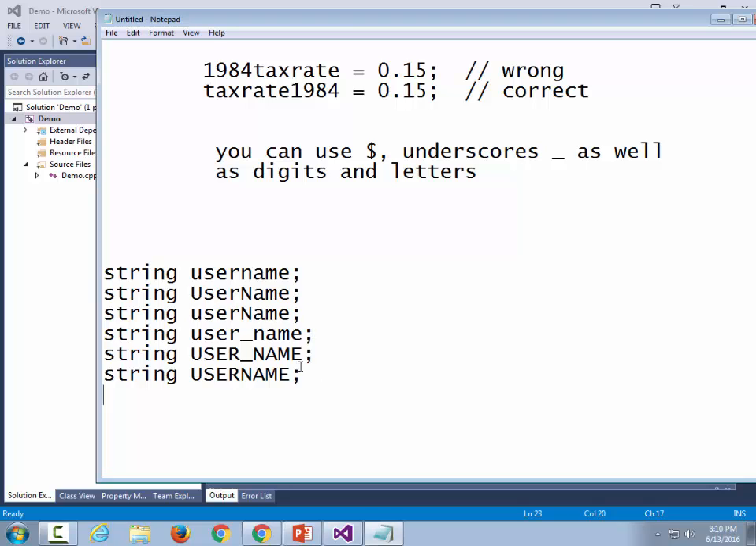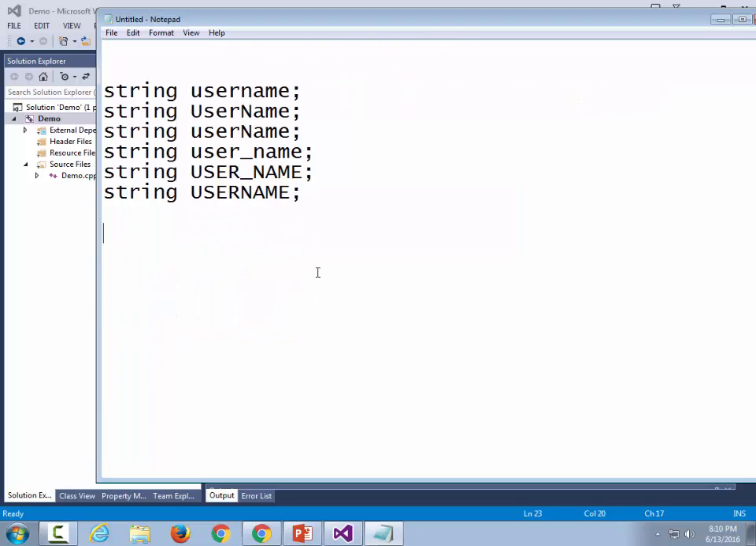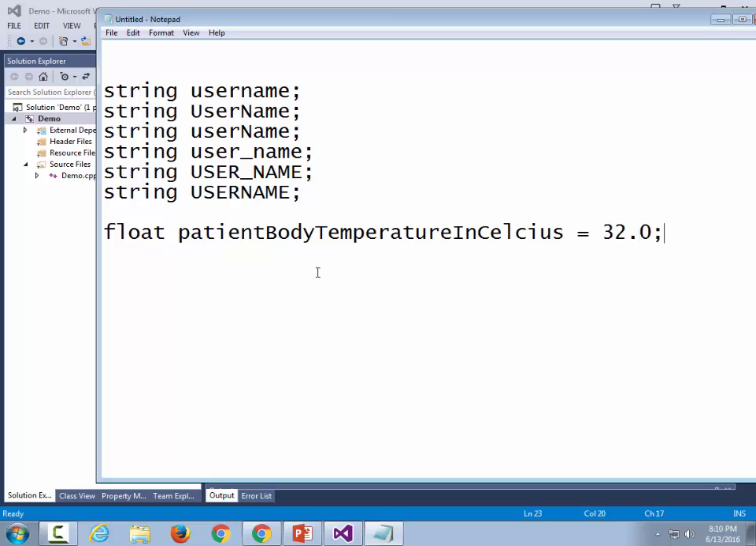So if I was going to use that technique, and I had something with 3 or 4 different words in it, like floating point patient body temperature in Celsius, that's a bit silly, isn't it? That variable name is too long. But it certainly does get the point across of what it is. It's a lot better than just calling it P or T or something like that. Don't make variable names that are that long. That's absurd. But I wanted to show you the use of capital letters in the middle of it.